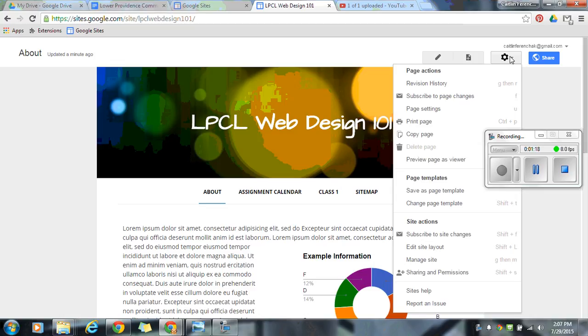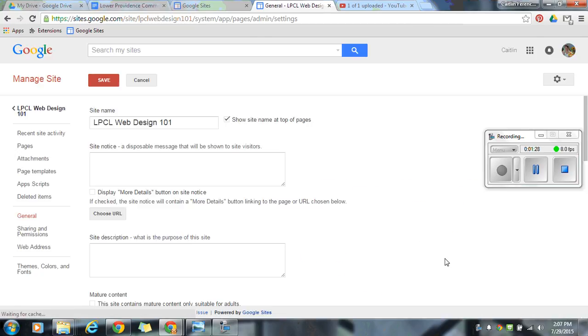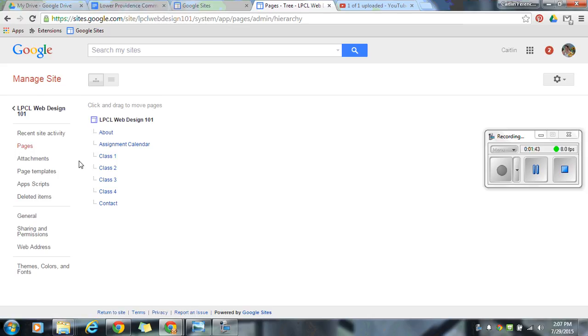If you come all the way down to the bottom here, it says Manage Site and Edit Site Layout. Those are two pretty important things there. So Manage Site, this is kind of like your master list of what's going on. We'll go over some of this stuff in just a minute, but right now I want to pay special attention to pages. So pages are what we're currently working on. So if I click on that, here we go. I did make a bunch of pages. They're just not showing up. So I have about, assignment calendar, class 1, 2, 3, 4, and contact. So how do I make those show up?